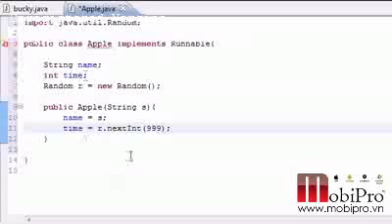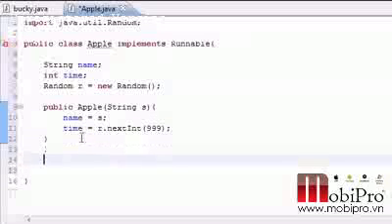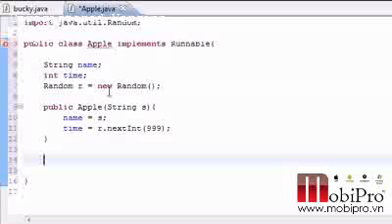Next, nextInt, and put like 999. So the time is going to be anywhere in milliseconds between pretty much 0 time and 1 second. This is milliseconds, 1,000 is a second, but let's just go ahead and put 999 because it looks way cooler. So now that we got our constructor, let's go ahead and implement that run method.